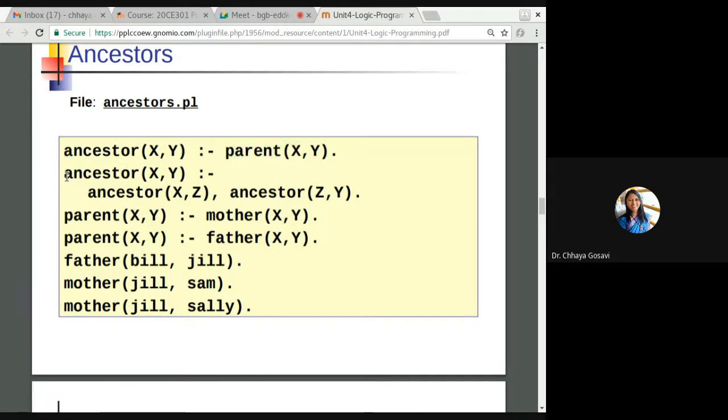Then again, this is ancestor(X,Y). You can say that if X is an ancestor of Z and Z is an ancestor of Y, then X is an ancestor of Y. Then this is the parent-of relation, parent(X,Y). If X is mother of Y, then X is parent of Y. If X is father of Y, you can say that X is parent of Y. So the parent-of relation is mother of or father of.